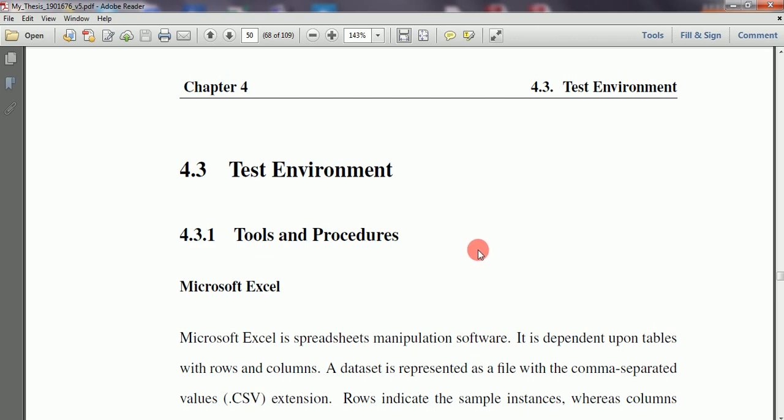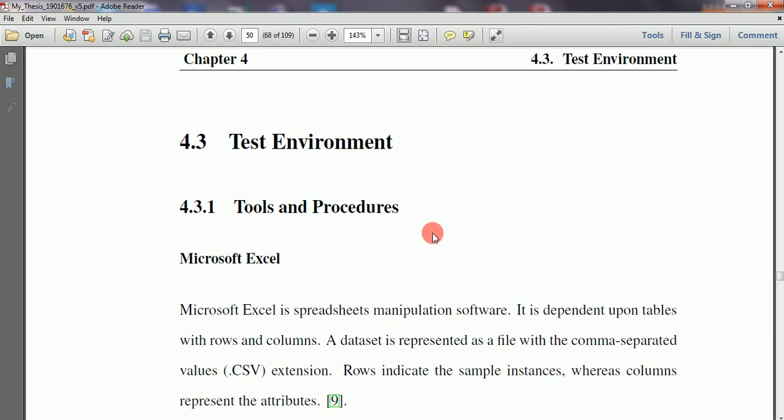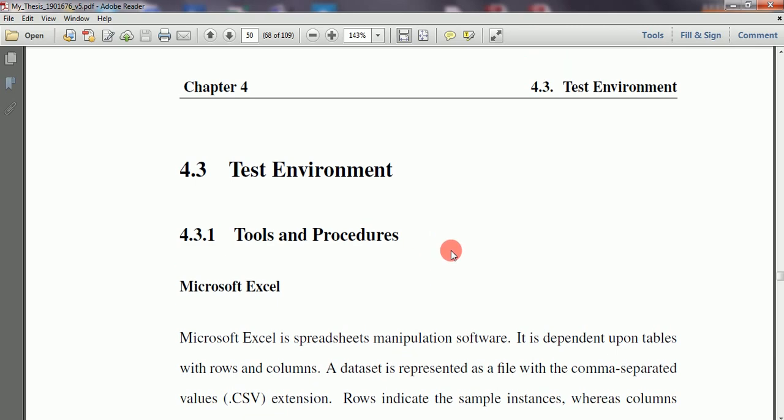Today I am going to show you the procedure of testing of my thesis. First, I will talk about the dataset, the pre-processing of the dataset used in the two stages. Then we will move to the testing part.